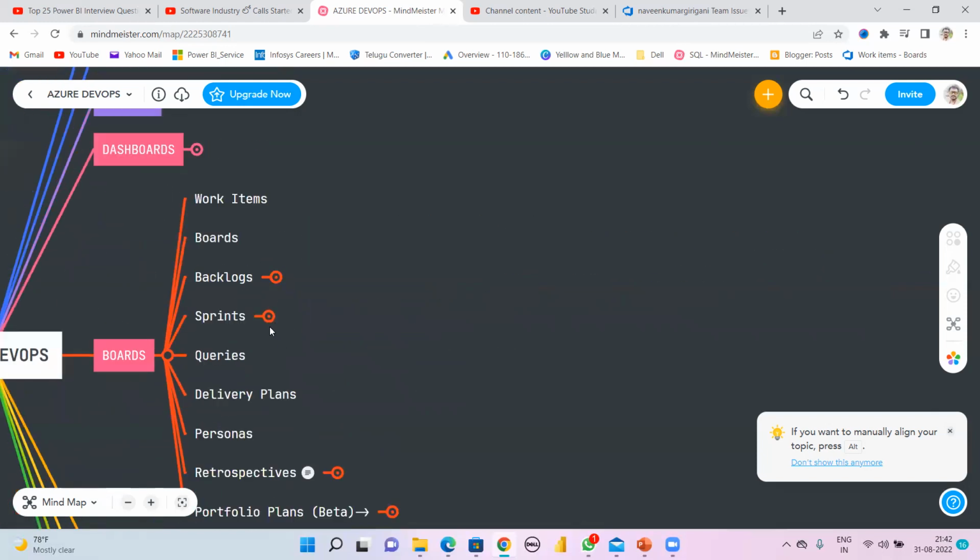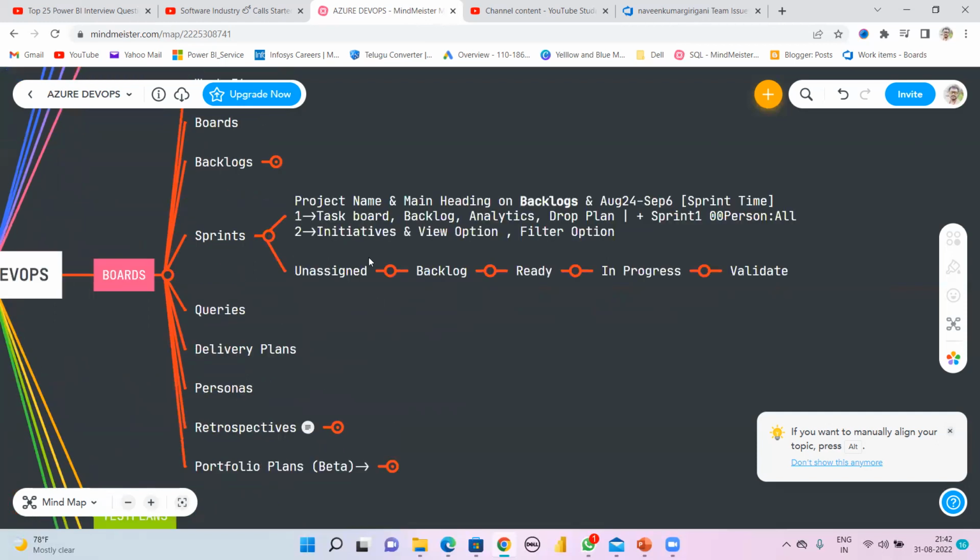hierarchy of the boards. Sprint. Here also the same sprint. Assign the sprint, first assign your task, and then backlog. If anything is in backlog, then when it is ready, you may start work. And if you are working on it, then it is in process. When the work is done, you may move it to validate. When it's validated, then you may go live.